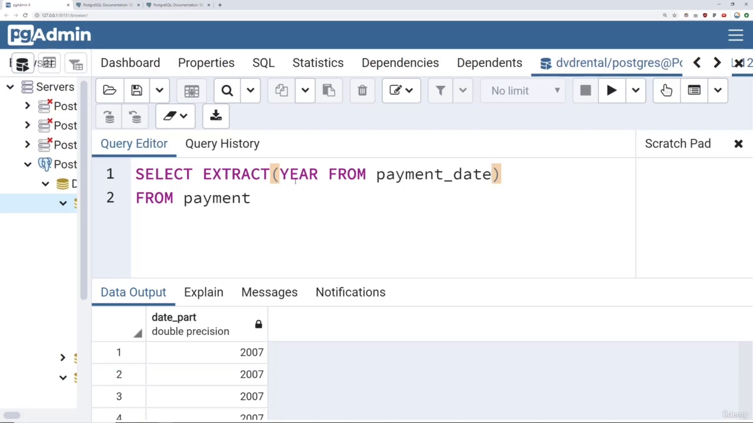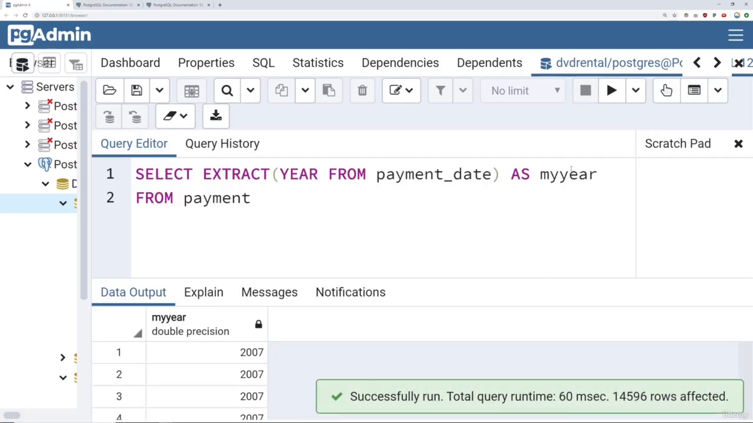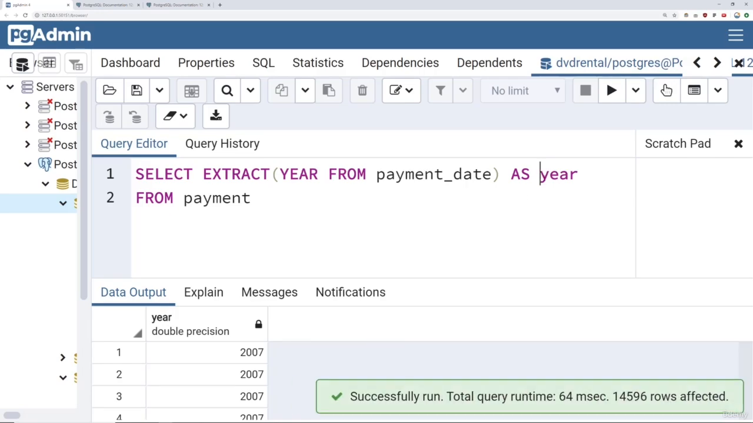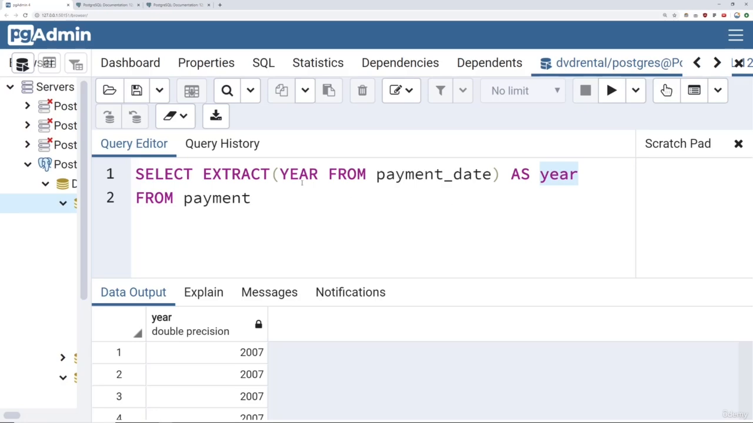And it's really useful to use this along with an alias, saying something like as, and you can call this my year, run this, and then you get my year. So you could also just say year, run that, and you get back year. Notice that year is highlighted here because it is technically a specialized keyword of SQL, because it can be used as a subcomponent to extract from a date.